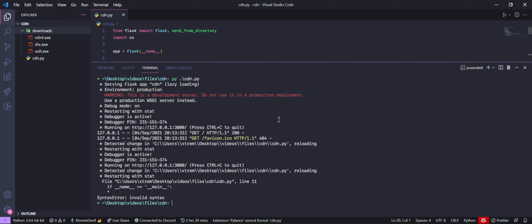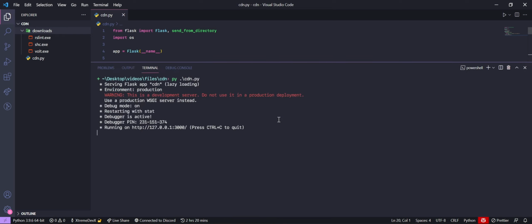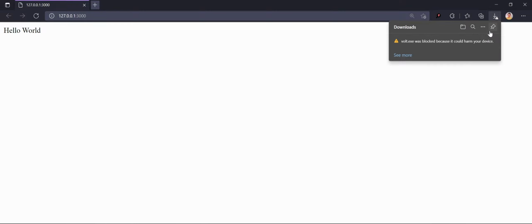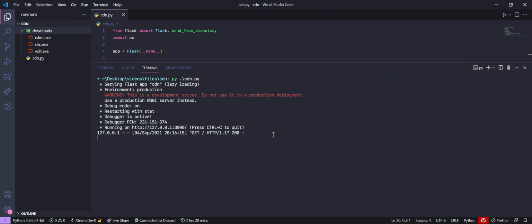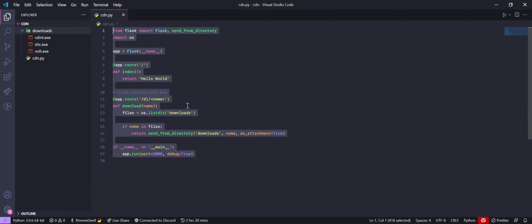Now all we need to do is run the server. So it's active. So if you see here, we see the same hello world message, but if we go to /dl/volt.exe, you can see that it sends me volt.exe. My browser is blocking it because it doesn't trust volt.exe, but you can see that it downloaded it for me. And that's the logic for downloading a file from a Flask server.